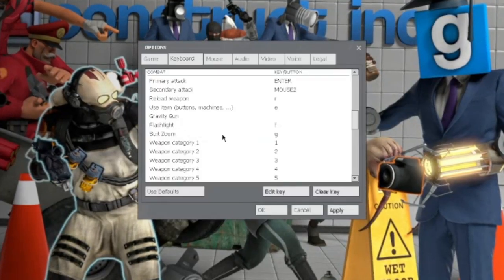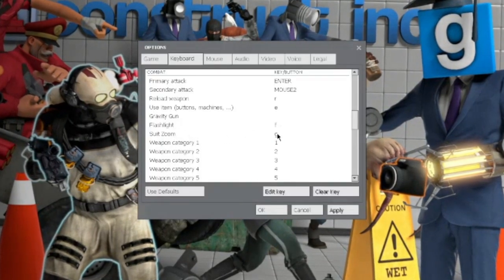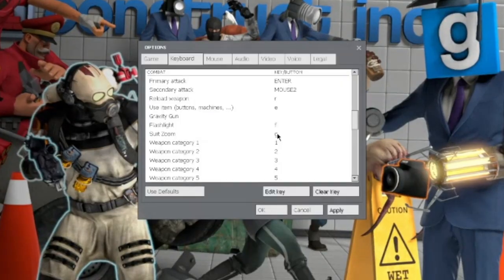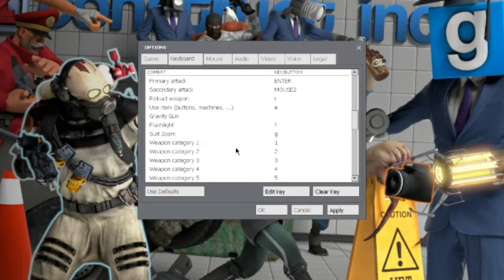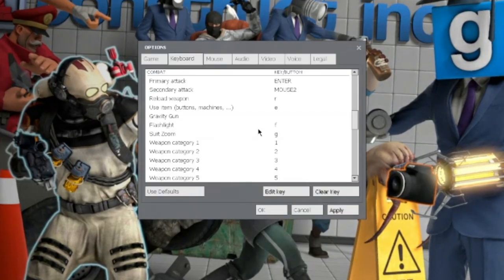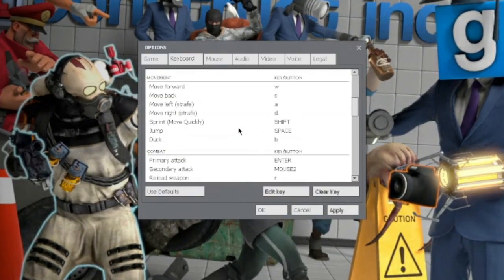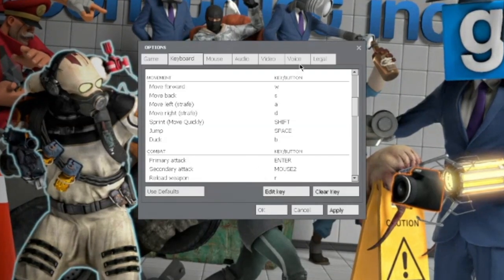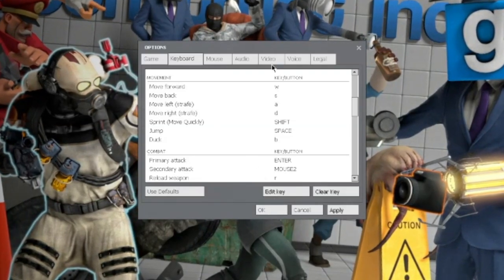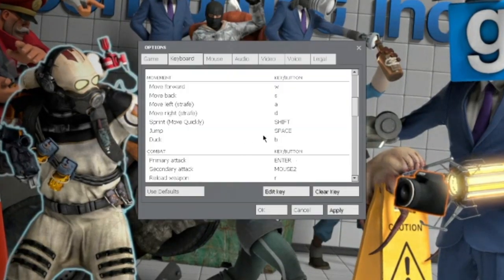Also, B will get replaced by G, because G doesn't have its own keybind for the zoom in. So make sure you have that set to G for the suit zoom, okay? That is a big factor for later, okay? That's all I'm going to say, because this is going to mess people up when this happens.